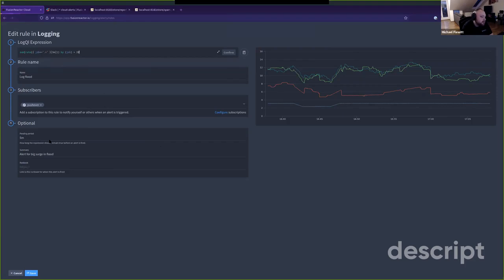This means that I must have more than 20 logs per second for a minimum of 5 minutes. The reason I use this for log flood is that I don't want a server restart that expands logs for 30 seconds to trip the alarm. I want it to be kind of a prevailing log flood, so I know there is a genuine problem.